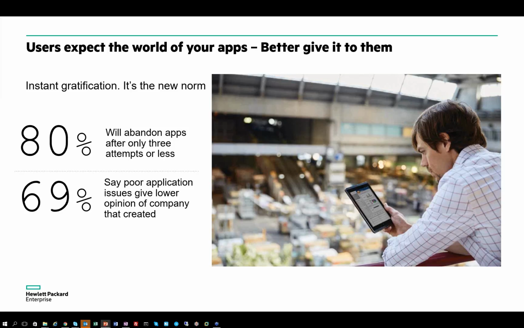The recent app usage and abandonment study shows that the subpar user experience affects not only the success of the application itself, but also the brand and the business. Just looking at a couple of numbers, when a mobile application runs slowly, 48% uninstall the application and 32% look for an alternative elsewhere. If an application is problematic, 80% will abandon it after 3 attempts or fewer. 69% say application issues gave them a lower opinion of the company that created that application.